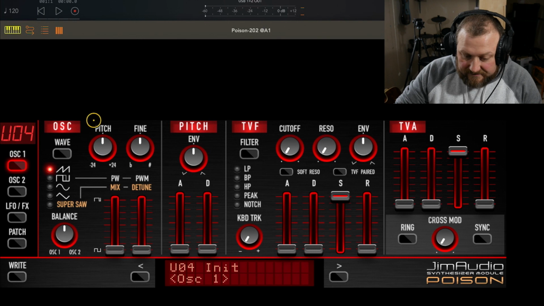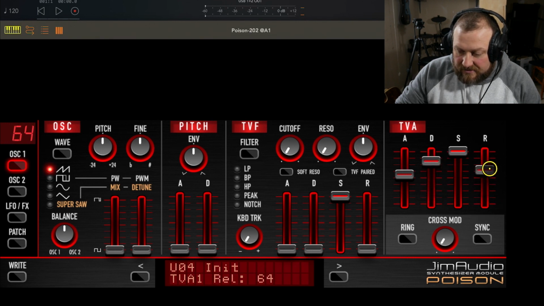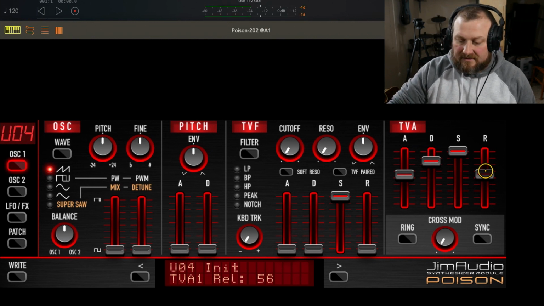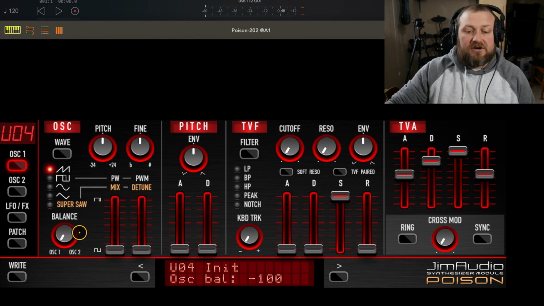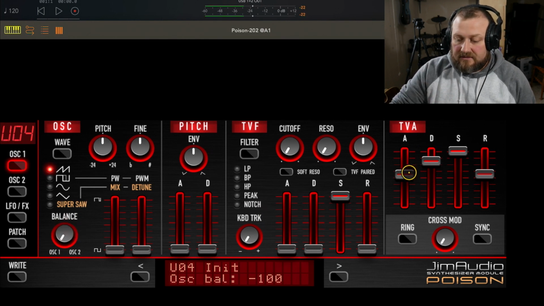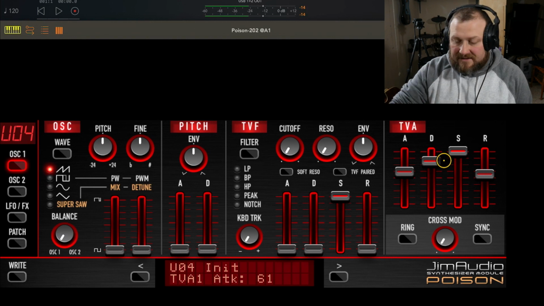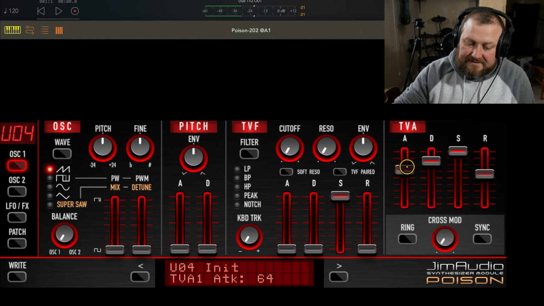Okay, so you've got two oscillators here. To create the pad, let's do the amp envelope first, so that we can get a nice fade in. Let me turn that balance over here down to oscillator 1 so that we're just hearing oscillator 1. Alright, we hear it fading in nicely and fading out nicely. So that's giving us a nice pad that fades in.